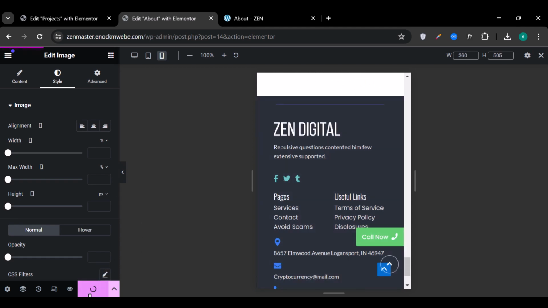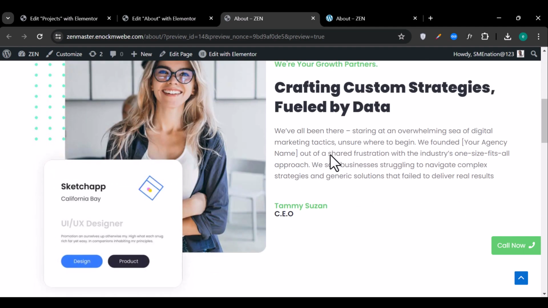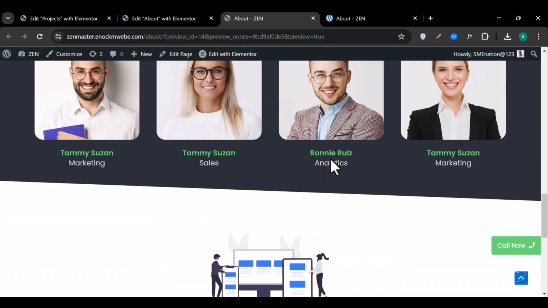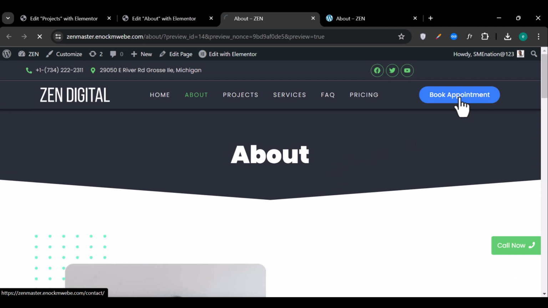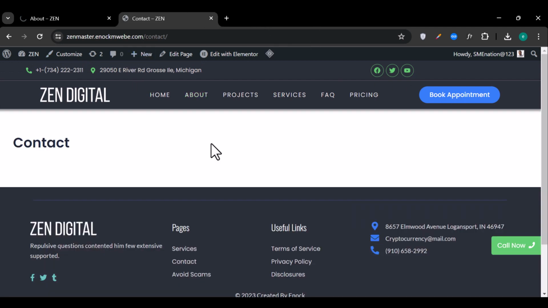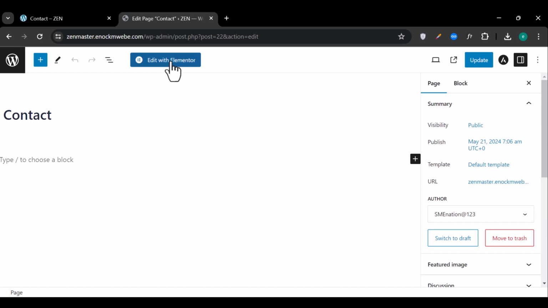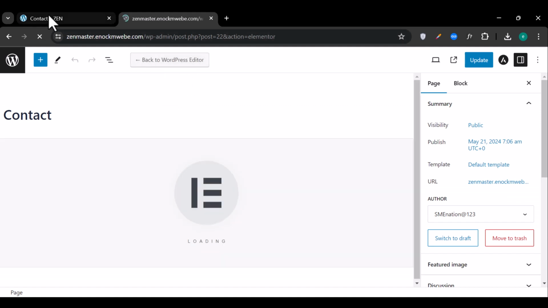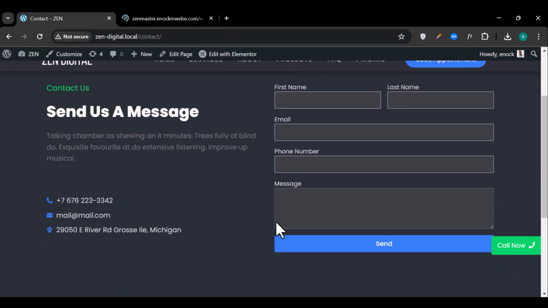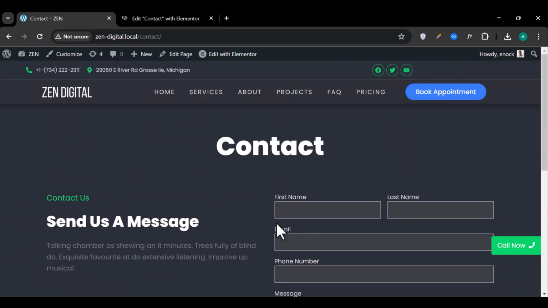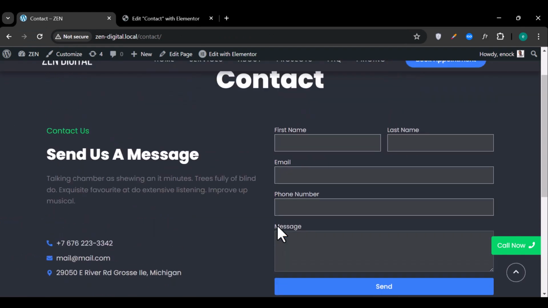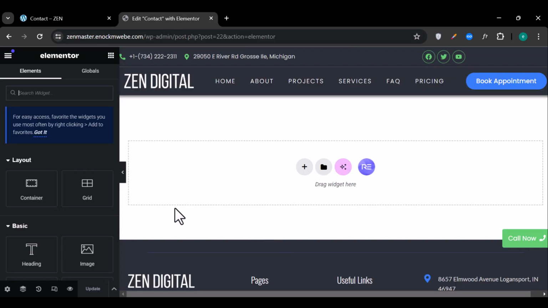Yep. So you can click update and publish that. So if you have to preview, this is how it would look. All right, so now you can take a look at also the contact page. And with the contact page, what you're gonna do is you're gonna click on edit page. Okay, then you're gonna click on edit with Elementor, and it's gonna look something like this. Okay, yeah. So now let me quickly show you what you're gonna be doing.